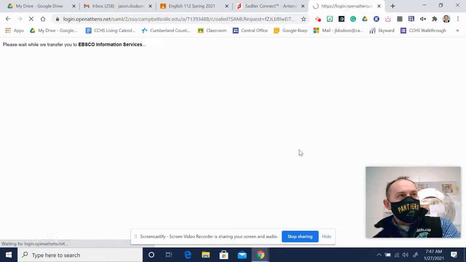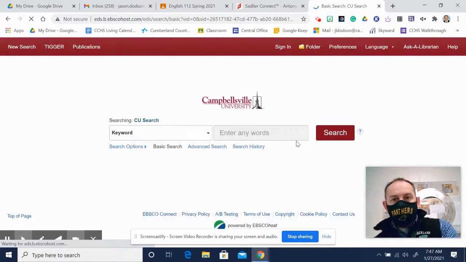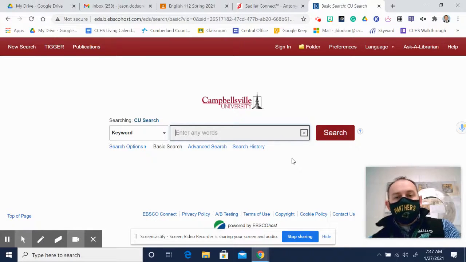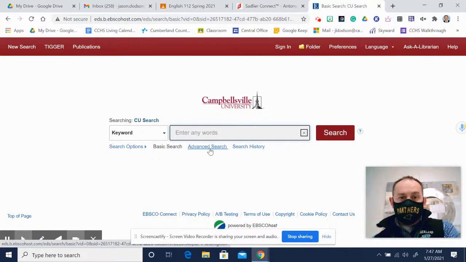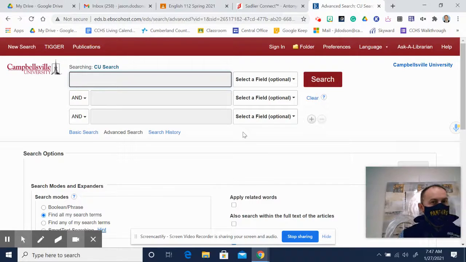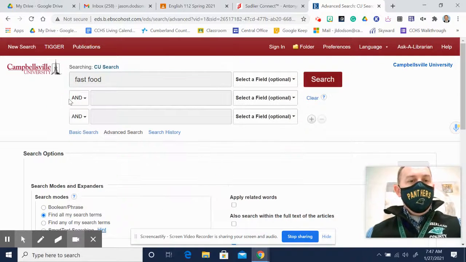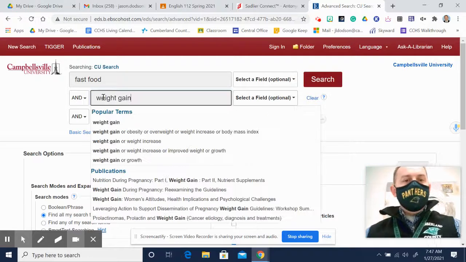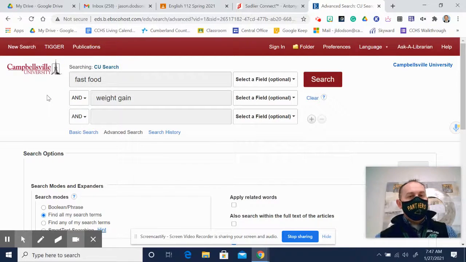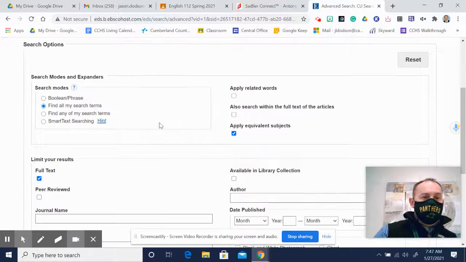And it's going to allow you to search all of these online databases. I recommend the very first thing you do, it defaults to basic search. I would recommend that you click on advanced search because it's going to allow you to put in limiters. And so today's topic is about Americans gaining weight. So maybe we'll want to examine how fast food has had an impact on weight gain. I'm going to put in my search terms like that, fast food and weight gain. And I'm just going to leave it pretty broad right now and search and see how many results we get.